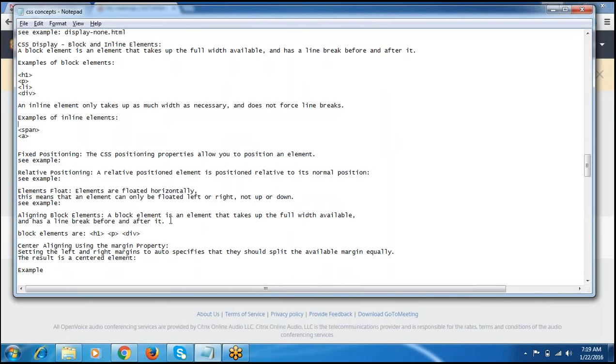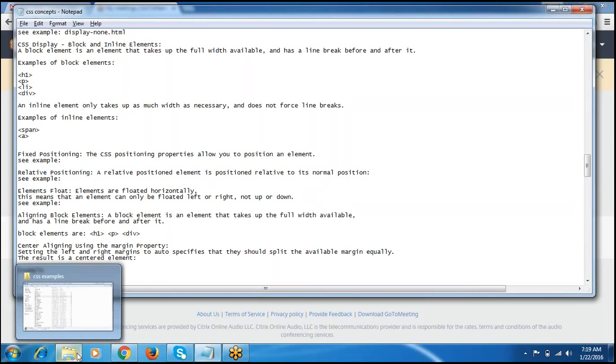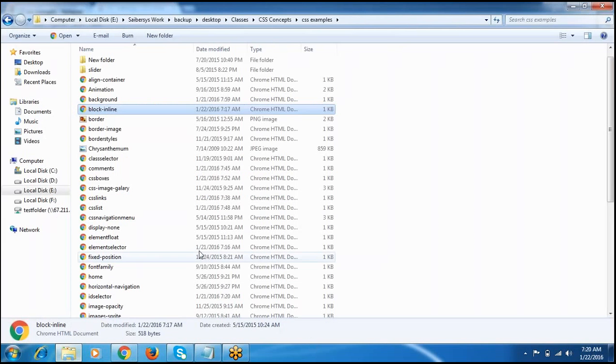And here, fixed positioning and relative positioning. The CSS positioning properties allow you to position an element. Fixed position means you can fix the element in the browser, in your document, where you want. So you can fix that position using this fixed position property.